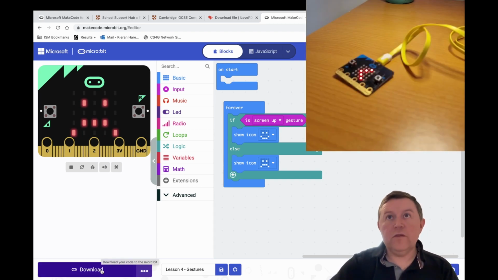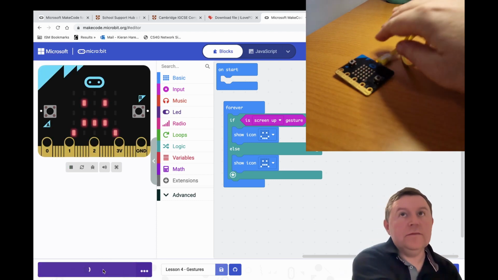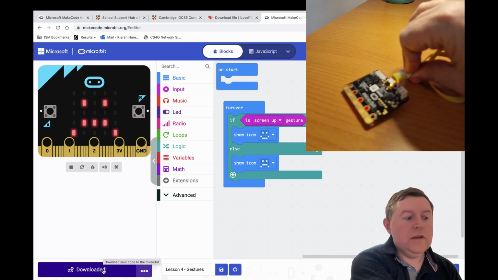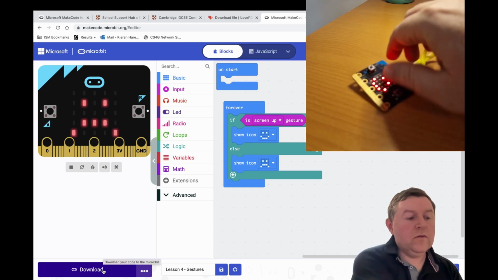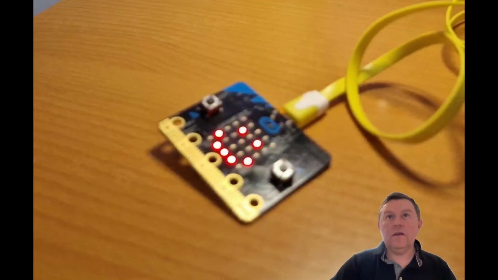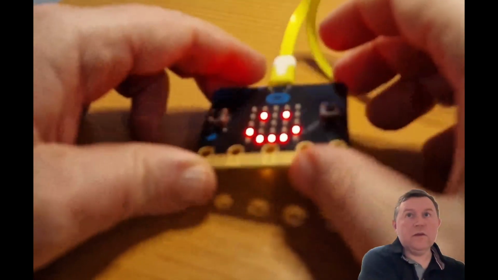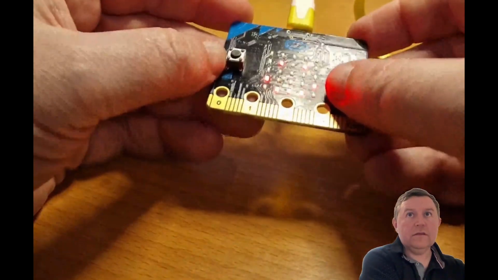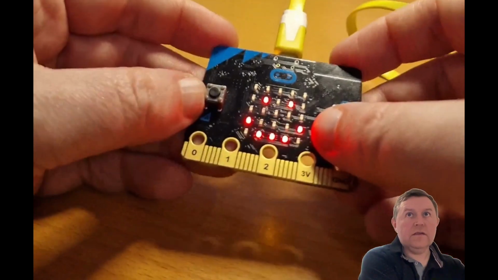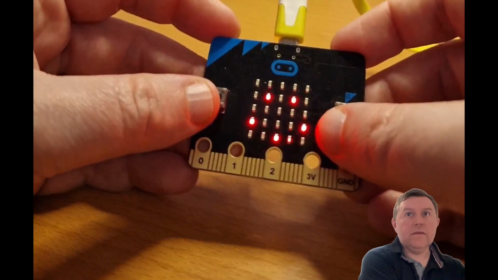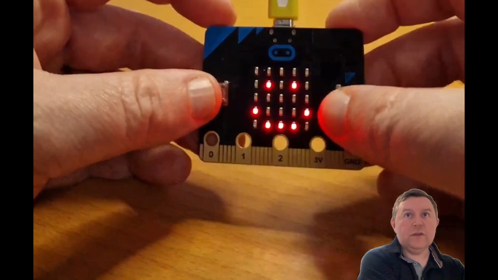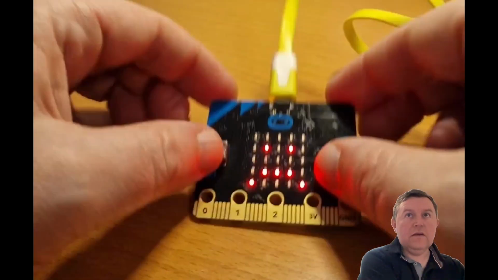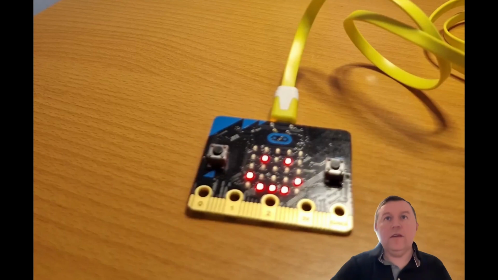I'll switch over to my microbit here, download, and it should start flashing here. If I switch to my microbit, you'll see if I hold it up, oh, it's a little bit out of focus there. There we go. So it's sad, happy, sad, happy, based on the gesture. If it's tilted, it goes sad. Okay, so try that one out and see if you can get it to work.